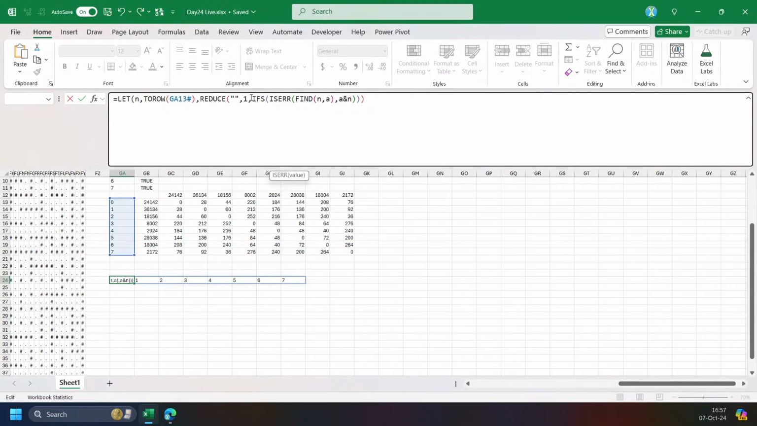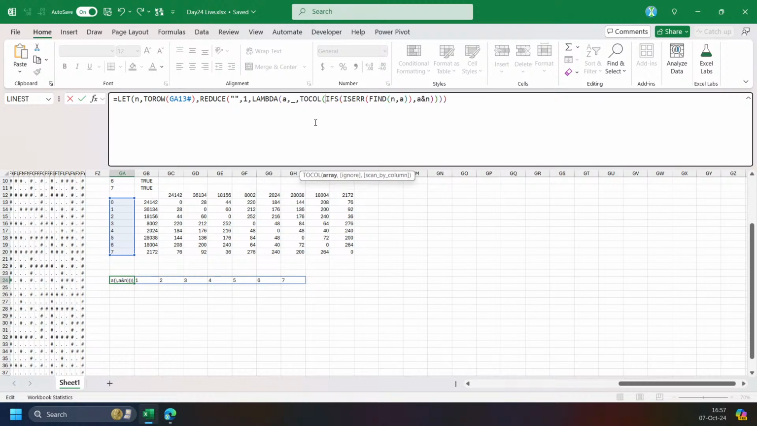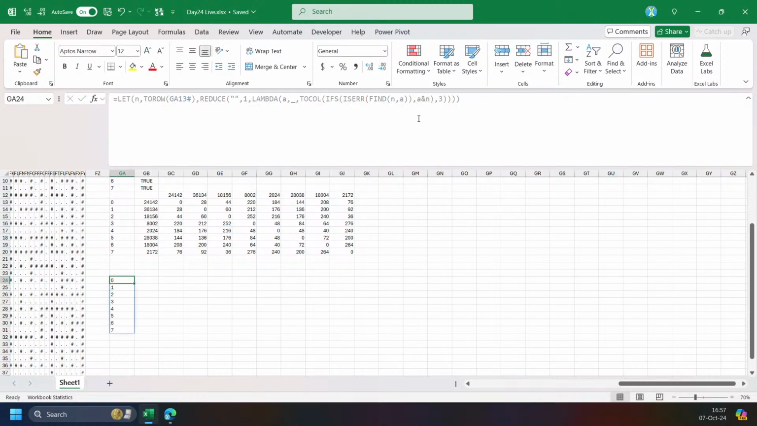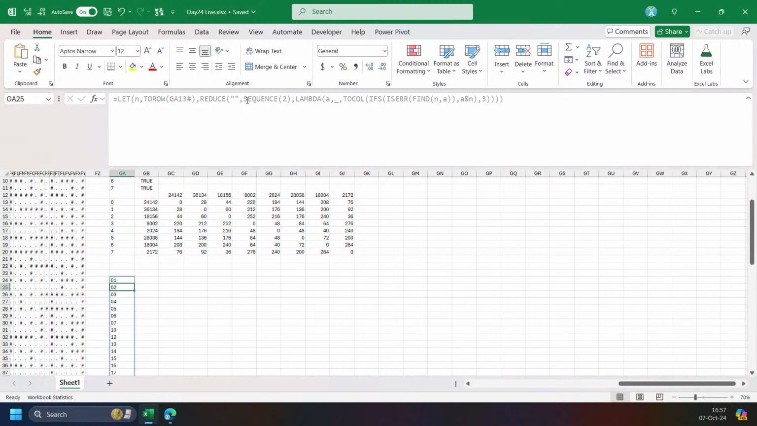Lambda a and underscore. Just close the bracket. Another close bracket here. Okay, this is into column, and then I have to go with to column with three, ignore error. So get this one. So this is the first step, and then set sequence of two. Give me two steps.